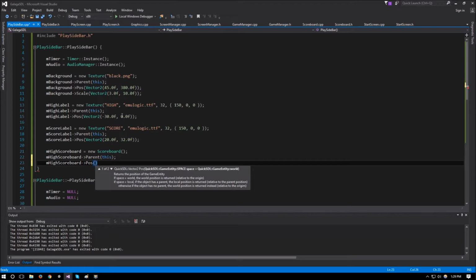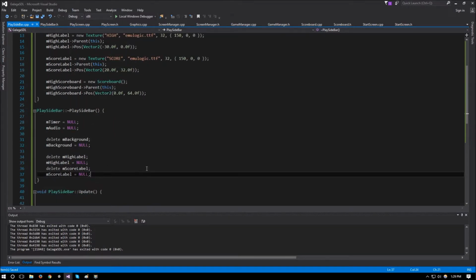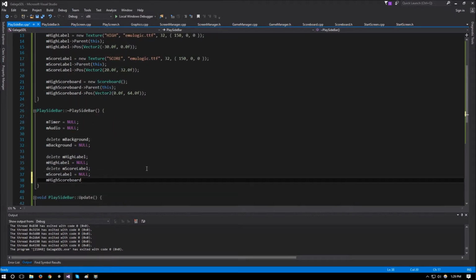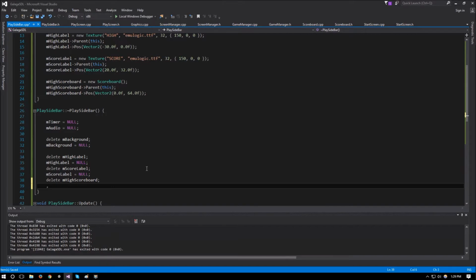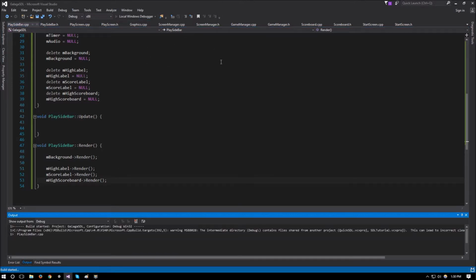Now the position for the scoreboard, we have this at 0 and this is 32, so we need to move another 32 down, so the y is going to be 64. So let's say vector 2 of 0.0f and 64.0f. Now that we created it, we need to delete it, so delete m high scoreboard, then m high scoreboard is equal to null, and in the render we will do m high scoreboard render. There we go.